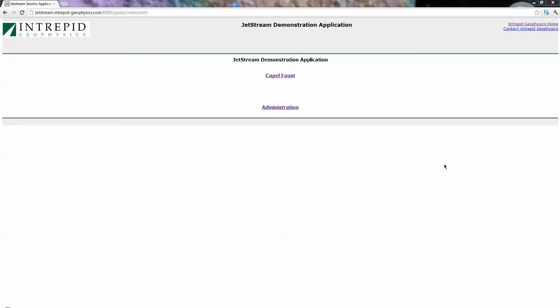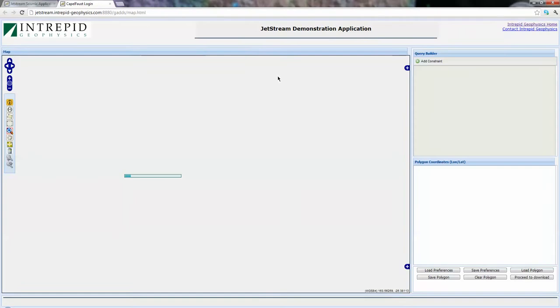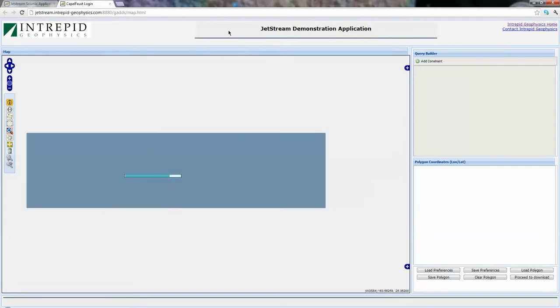JetStream is a data delivery system which runs inside a browser, and that browser can be either Internet Explorer, Google Chrome, Mozilla Firefox, or Apple Safari. For this demonstration I'll be using the Kapelfast survey. So let's get started. I'll click on the Kapelfast, and the web interface will come up.